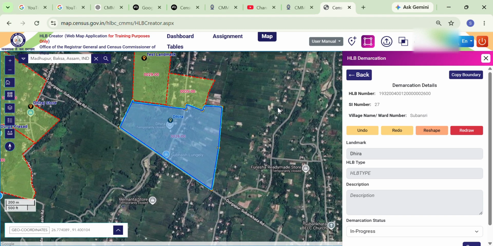Let's say I want to include this area also into this HLB, right? For this we have an option of reshape, right? As we need to include this area into this HLB, we will start from inside the HLB, right? From inside the HLB we will click it like this, and then I will drag my cursor along the road, because if we are going along the road, then there is very little chance that our HLB will get deformation. There will be no deformation, right?